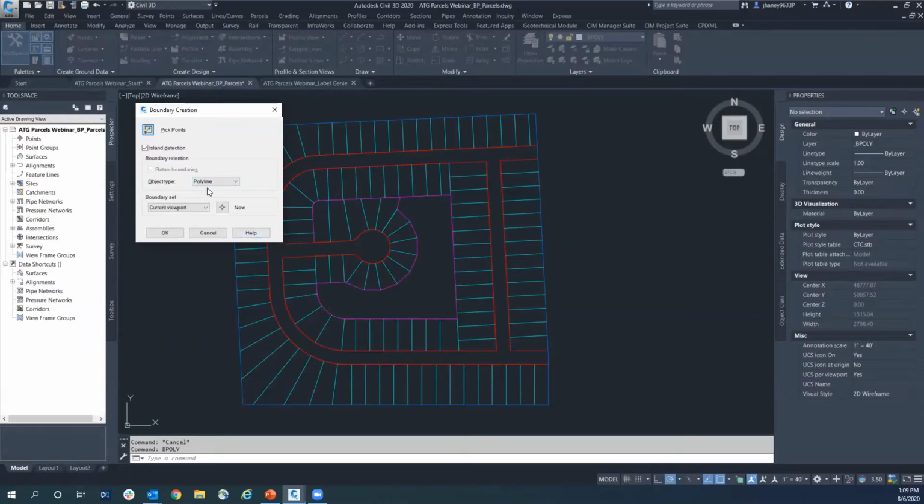And now all we're going to do is click in our lots, click in our common areas, things like that. We'll also do the roads, because some people like to parcel the road just to get some information off of it.